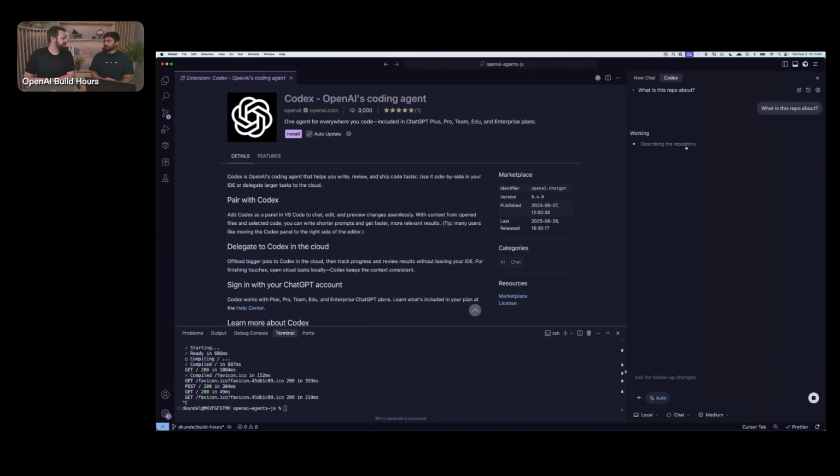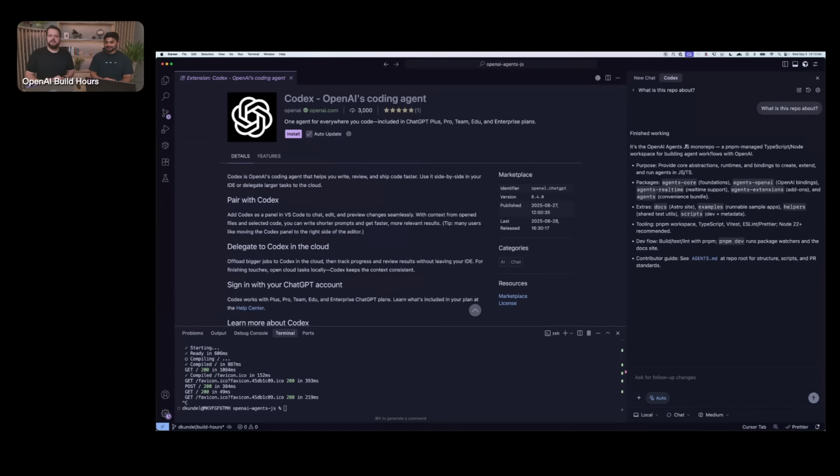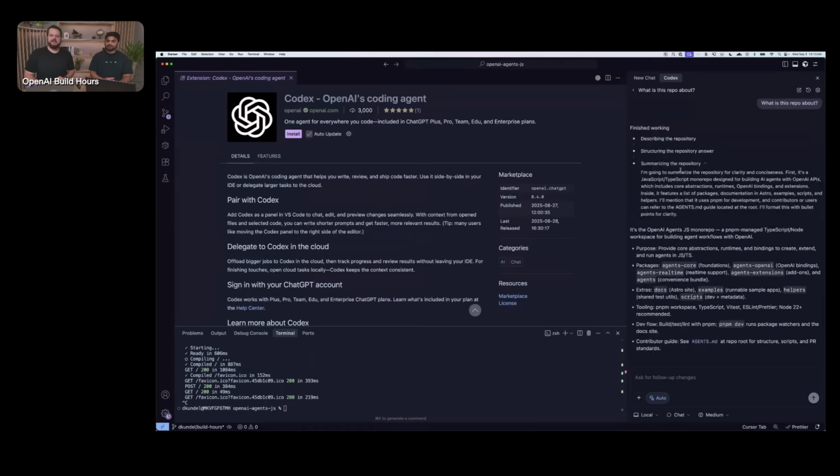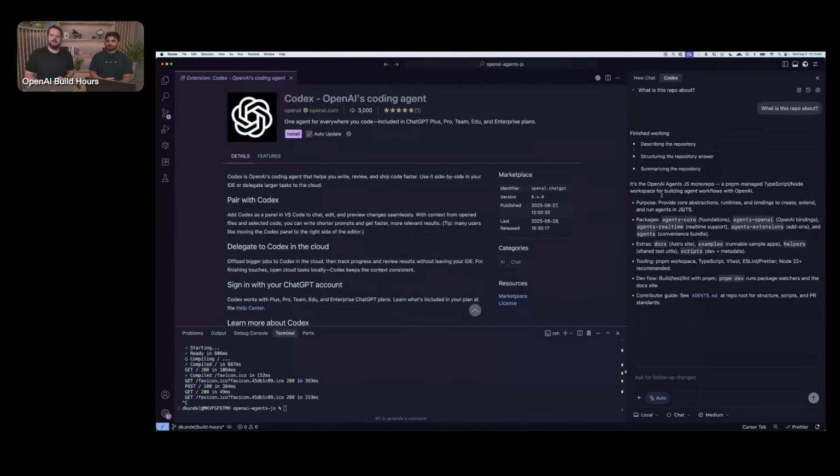Exactly. People are using it. It's the Agents SDK. It's on GitHub. You can see here, it actually got some information. We can go back and see what it did. In this case, it's giving us an overview of the repository, that it's a monorepo using PNPM.